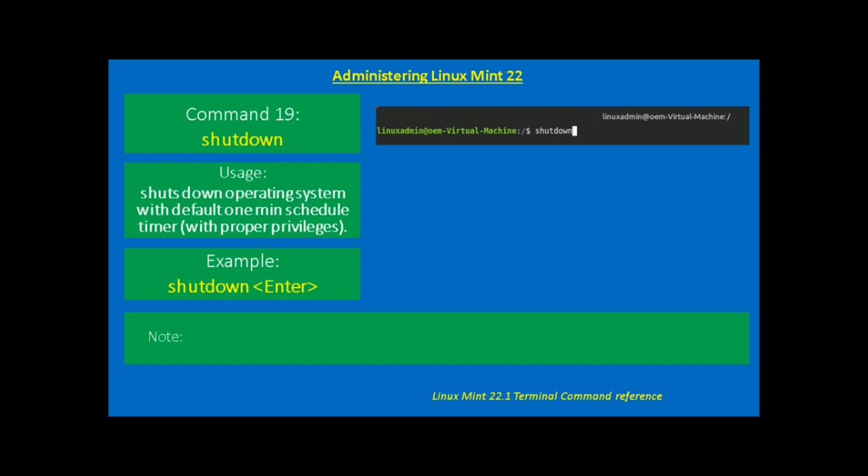As I said, enter the following command to cancel the shutdown operation before the 1 minute schedule time. The command is shutdown -c. We have checked this. Let's move on to the next command.